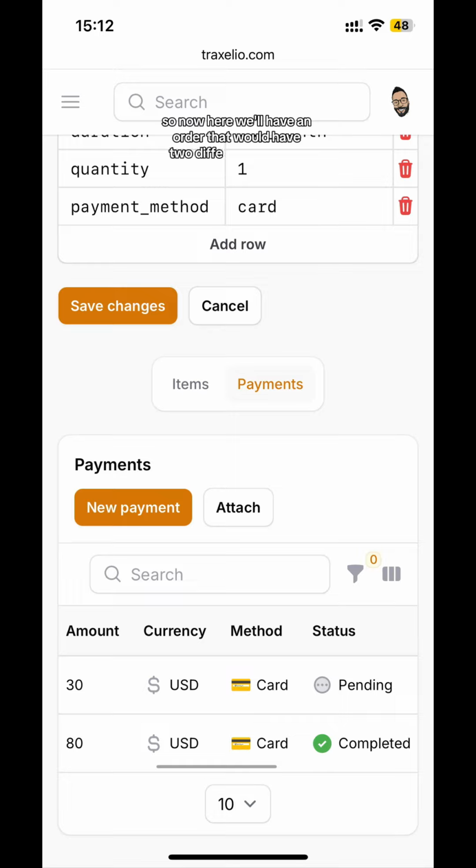So now we'll have an order that has two different payments. One for the $80 that was completed before, which means we can accept partial payments now, and the remaining $30 that is pending, probably because the customer at this time was in the process of paying the amount. Again, I could have just created a new order and let the customer pay for that new one, but to me it feels like it's the same one, so might as well modify the existing order to account for that new service that was added.